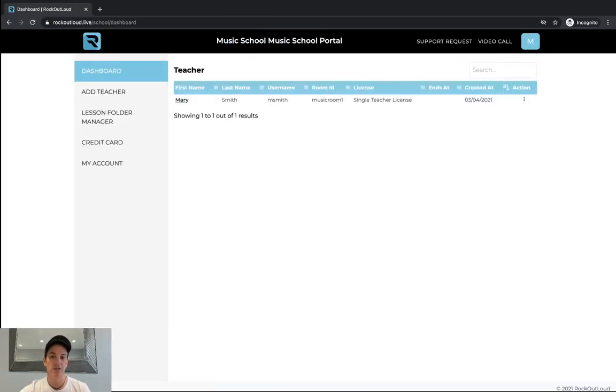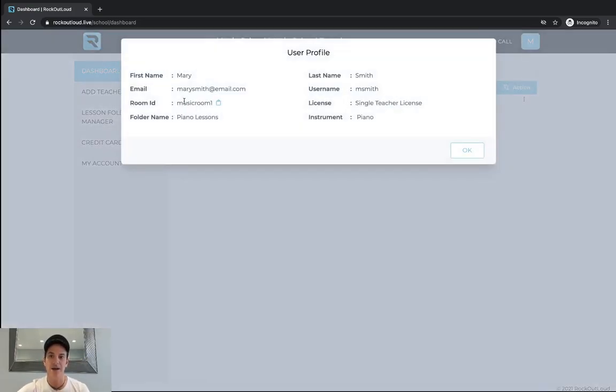So here you can see I've signed up Mary Smith. So look at what you can do with Mary Smith. You can first look at her profile and say, okay, Mary Smith, her username to log in is MSMITH, M Smith. Her room ID is Music Room 1. It's part of my school. And she's got a single teacher license for piano, and she's got an assigned folder called Piano Lessons.